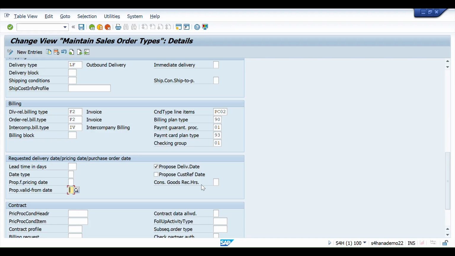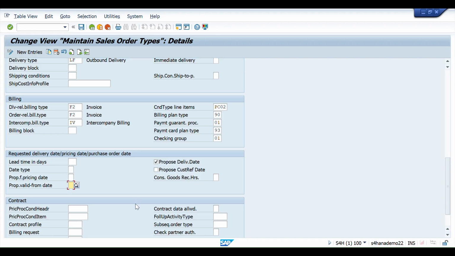Then goods receipt hours. This field specifies the expected goods receipt processing time at the customer location. SAP considers these hours while performing delivery scheduling. This ensures a more realistic delivery commitment.